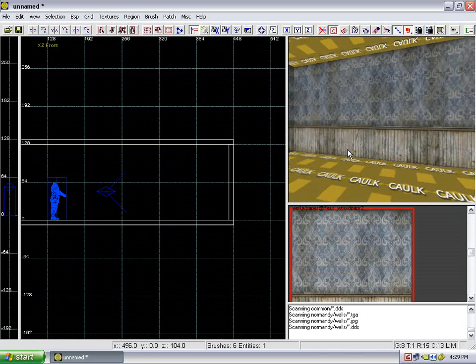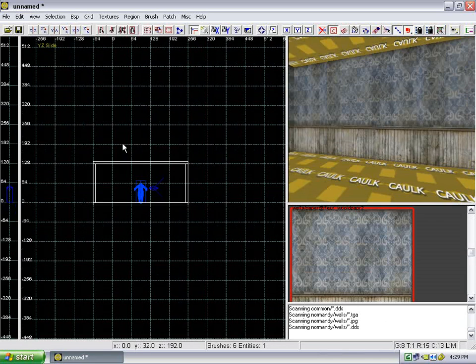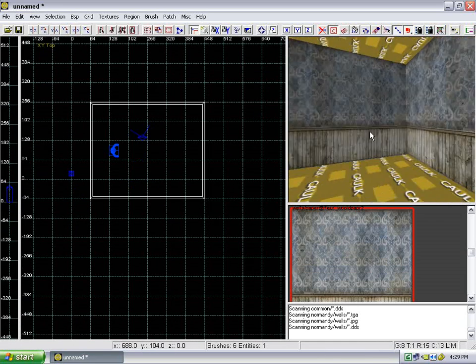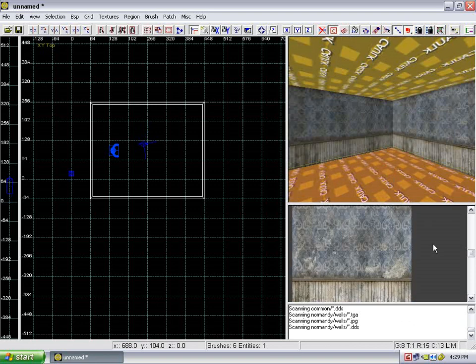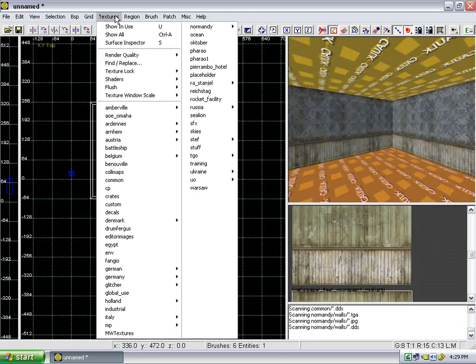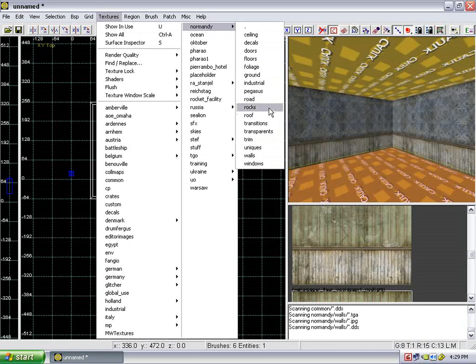Odds are textures really aren't going to line up this nicely when you're actually mapping, but I'll have an advanced texturing tutorial later on. Control shift left click for the floor, and I'm going to texture this with Normandy floors.